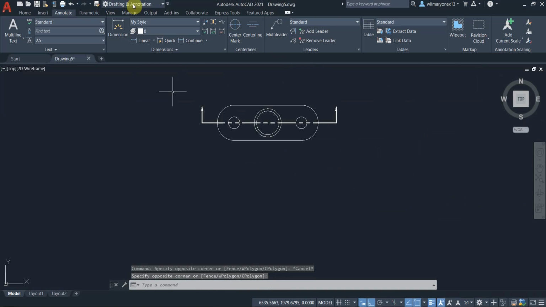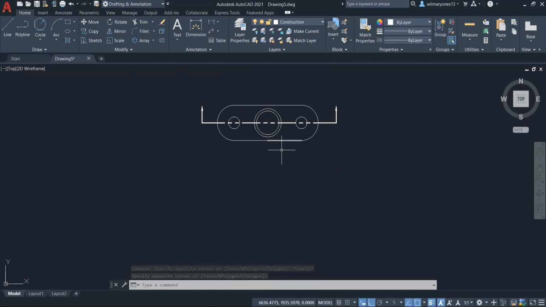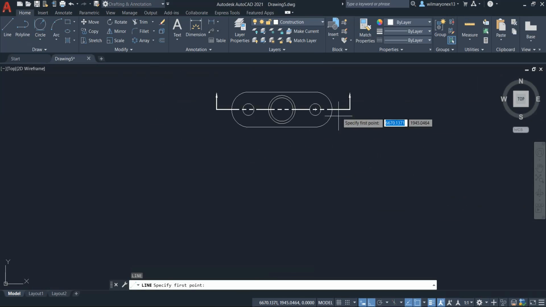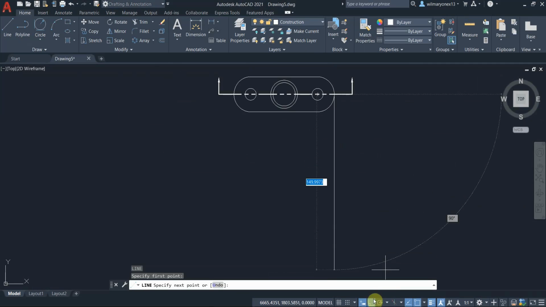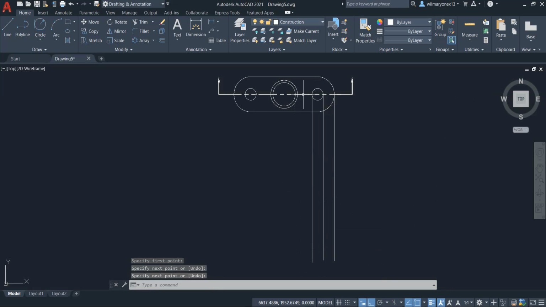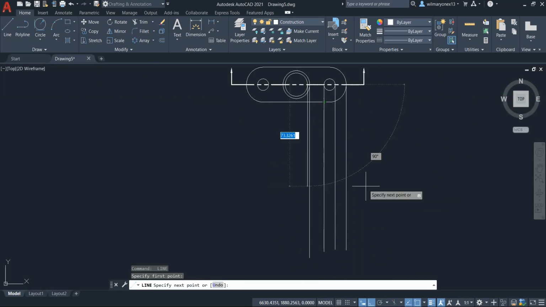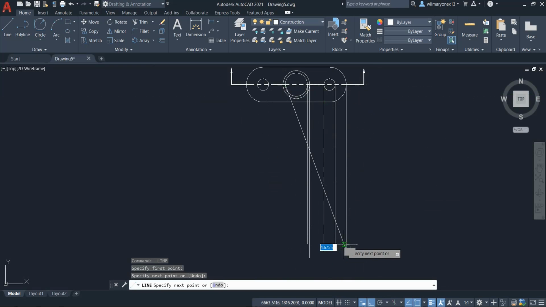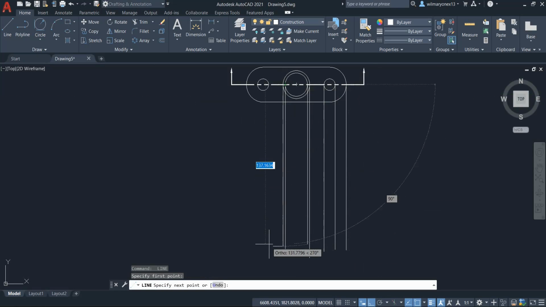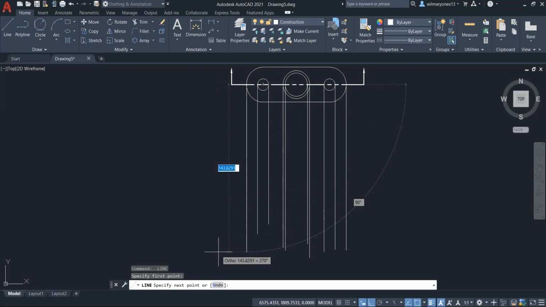We're going to go to our construction lines, and make sure to turn on the ortho, and I'm going to create this. We're just creating some projection lines here. Or you can also use the XLINE command, but there are many ways to do this.